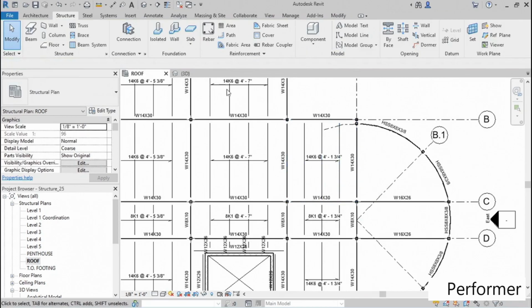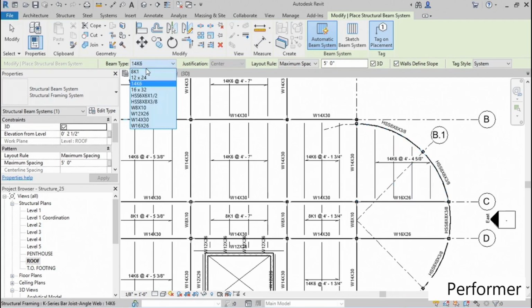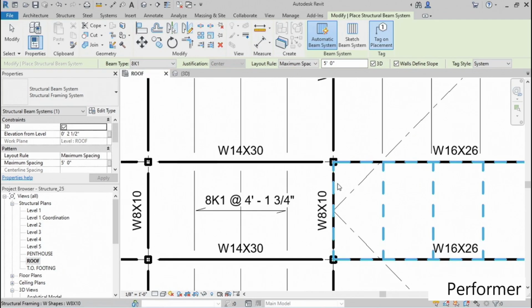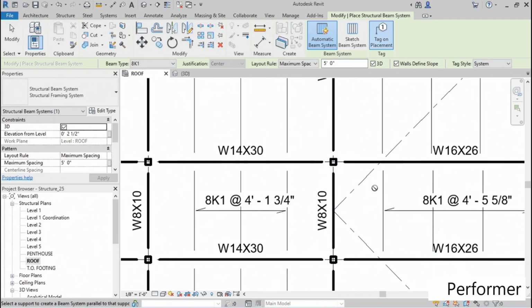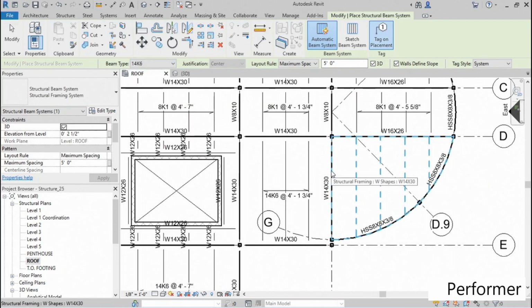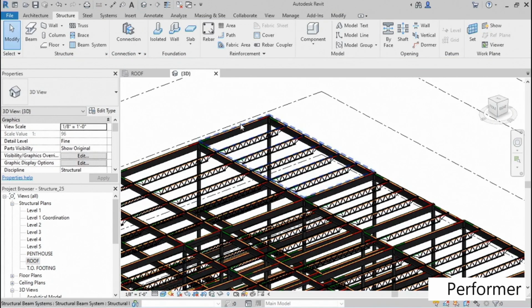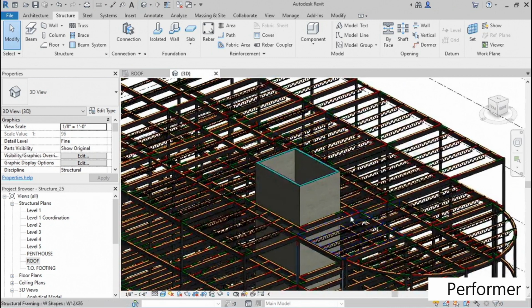Okay, let's put these in. Beam system. Let's select right here. This takes a little bit longer. Switch it up to 8K1 here. Switch it back to 14K6 here. Yeah, hit escape a couple times. Let's go to a 3D view. Woo, it's a lot of framing.